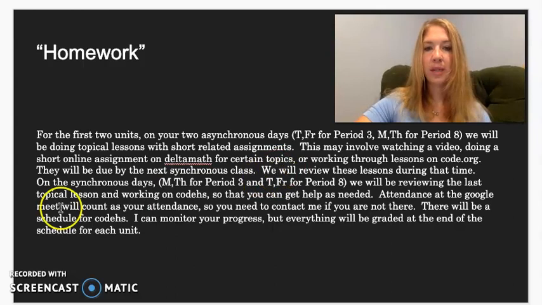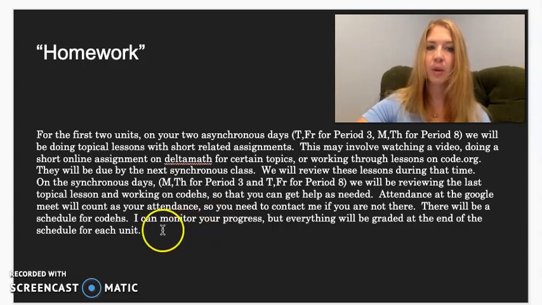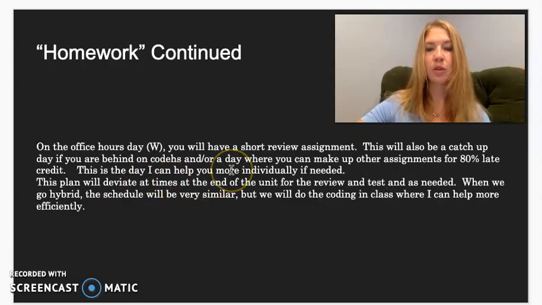So attendance at the Google Meets will count towards your attendance. I'm basically going to use completion of assignments for attendance on the other days. We are required this year to take attendance every day. On the office hours day, there'll be some sort of short review assignment, and this whole schedule will start more officially next week. We do have assignments this week, but it's more just intro stuff.